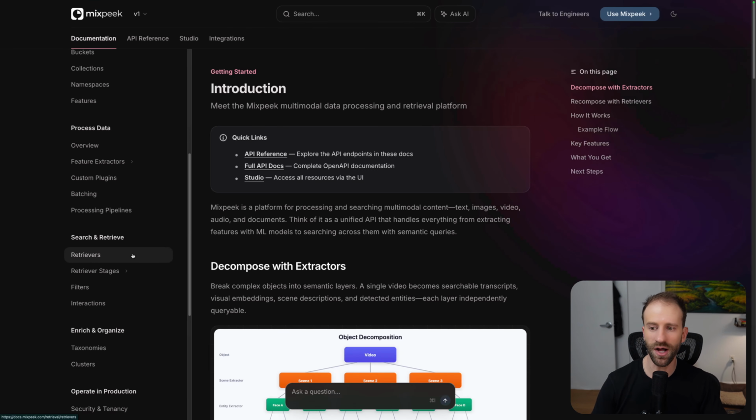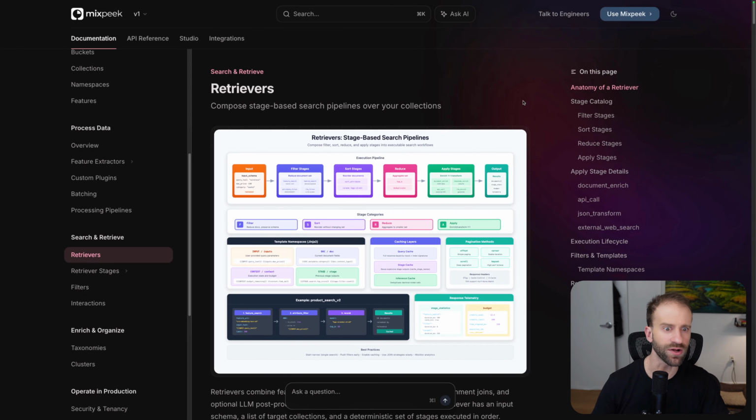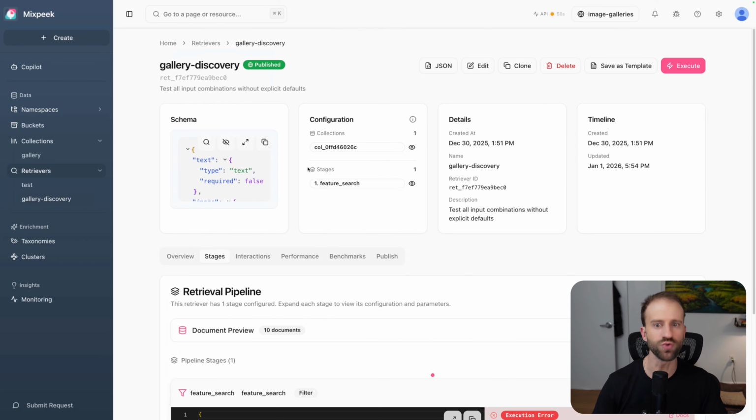And we have all of the retriever stages available in the documentation. As you can see, they're combinations of filtering, sorting, reduction, application, and then ultimately you get the outputs, the documents that you want. So you can enrich using third-party data, you can sort, you can reduce, filter. Again, all of this as a single API call for your application, for your agent, for your humans.